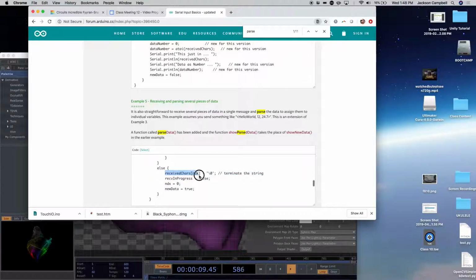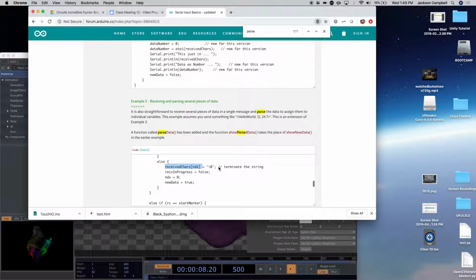Else, the received character, okay, so then if it is the end marker, then terminate the string with a null character, set the receive in progress to false, set the index back to 0, and set the new data flag to true.